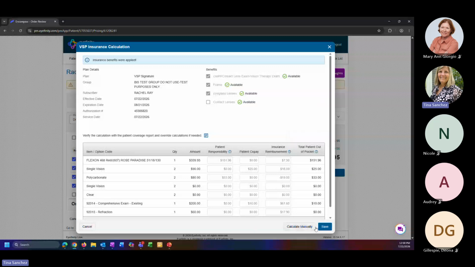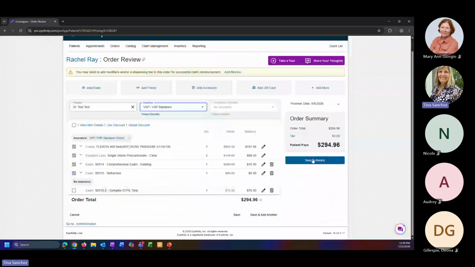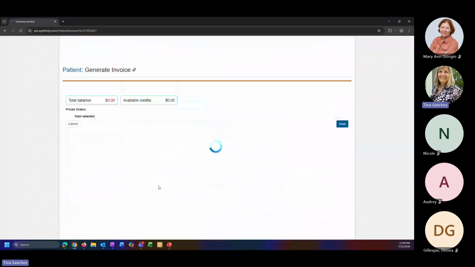You can see your edit order is not down here any longer because now I don't really need to do any edits, according to the calculation window. That's the only time that you'll see that button. All right, so then I'm going to save it. I'm going to say everything looks good. Patient owes $294.96. Save an invoice, and then complete it as normal.